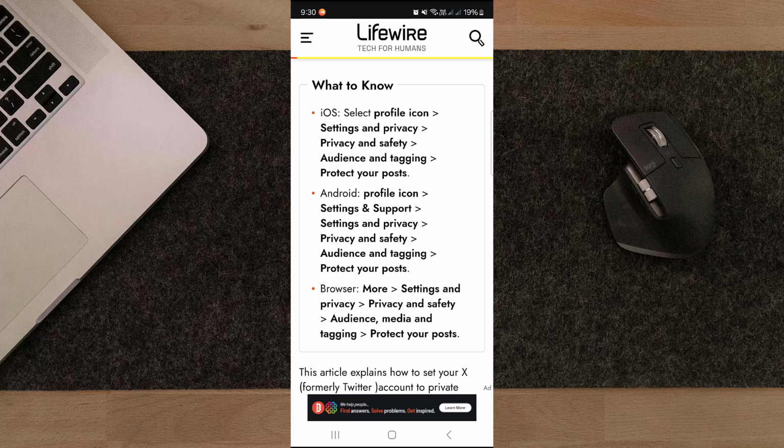So yeah, this is how you can just make your X account private on Android.